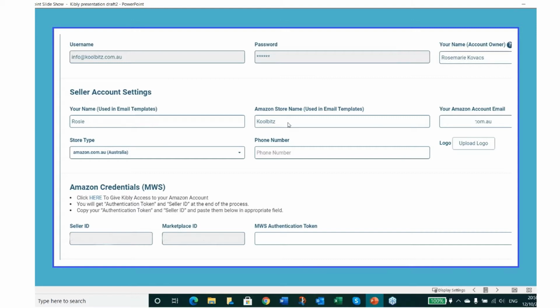Your Amazon store name is usually your brand name, or if your store name is different, then use that. Your Amazon email account over here, that's important. It has to be an email account that is registered in your seller account as a valid email address, otherwise that won't work either. And your store type will be the marketplace that you are going to be selling in. You don't need to put a phone number, so you can leave that blank.